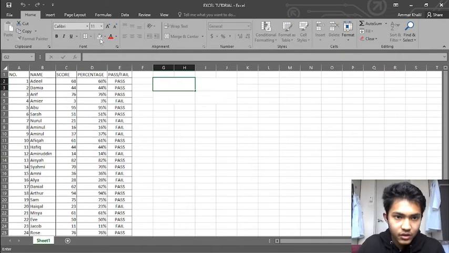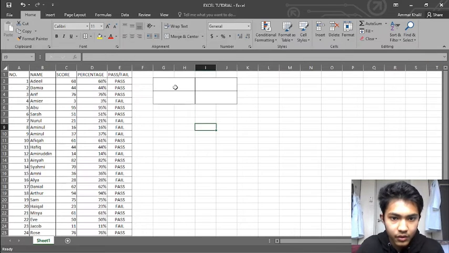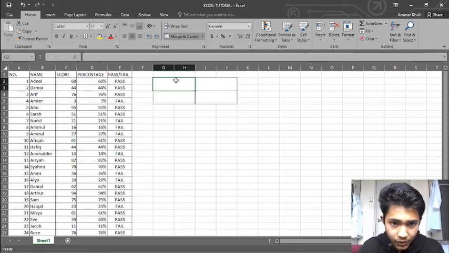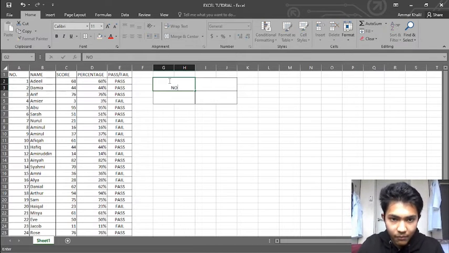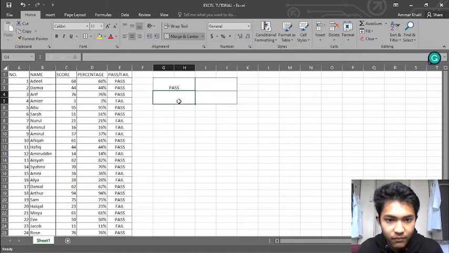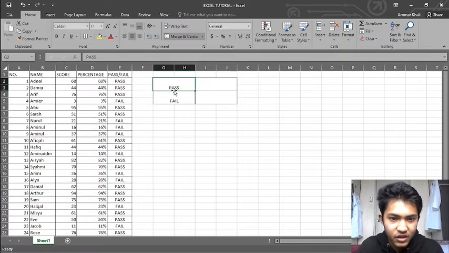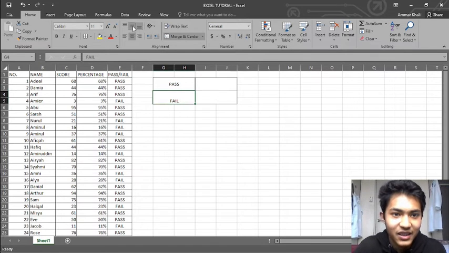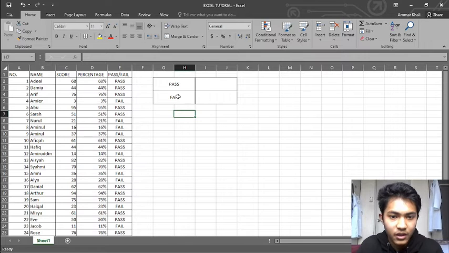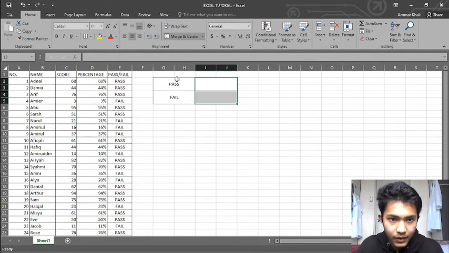So it will make an identical one. For this, I'm going to make a border for it. For this part, we want to say number of students that passed. This is for the pass students and fail students. For the pass students, you can see that the text is below, not in the center of the cell. So you go to the alignment, and click the middle align. As you can see, it's at the center of the cell. So it looks pretty. Do the same for the fail and these two.